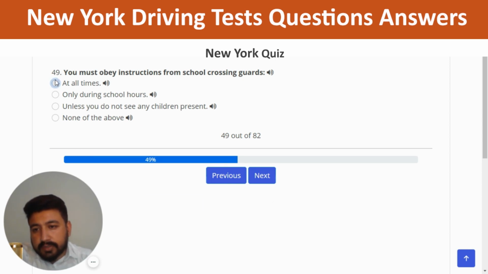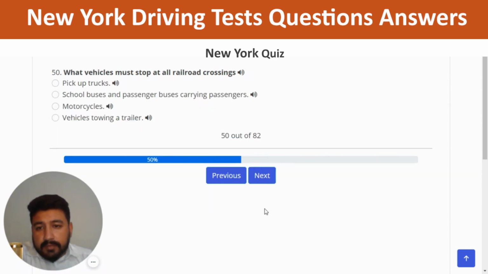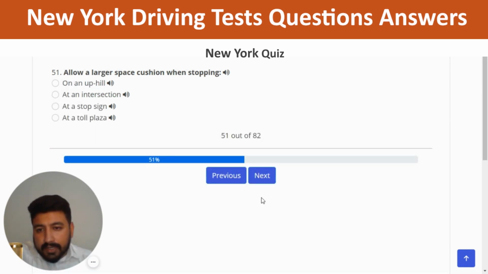So I'm going to click on the first option. Yeah, and next. What vehicles must stop at all railroad crossings? The right answer is school buses and passenger buses carrying passengers. So second option. Correct. And next. Allow a larger space cushion when stopping. The right answer is on an uphill. So first option should be the right one.